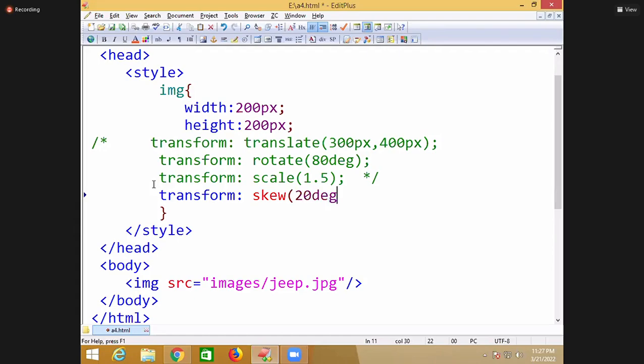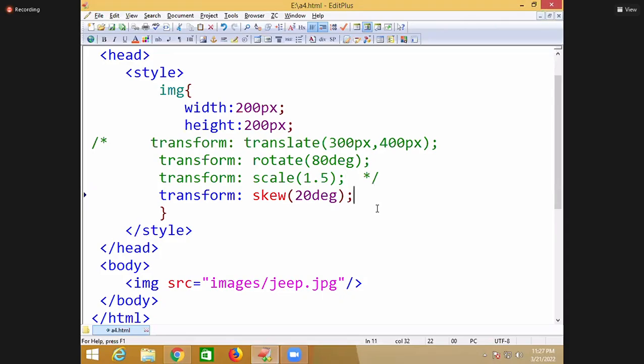So 20 degrees, sir. Forward slanting will come. The image comes in forward slanting, forward bending. So the base is the same, base has no change. The base is stable, and the image is bending like this. But again, with this one, the negative measurement: if you give a negative number, it will bend to this side.